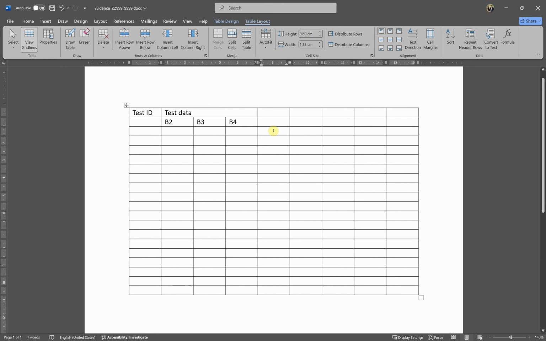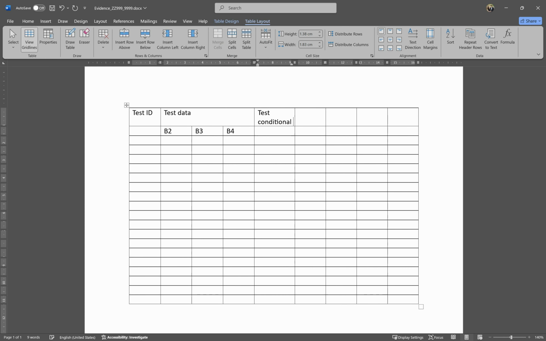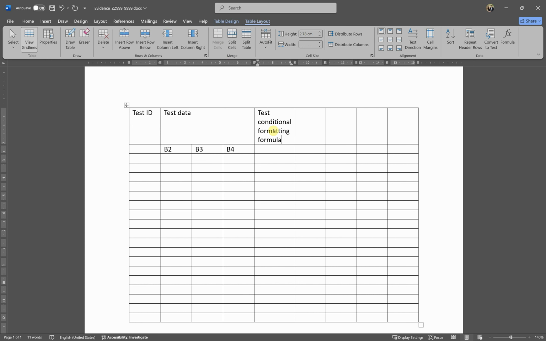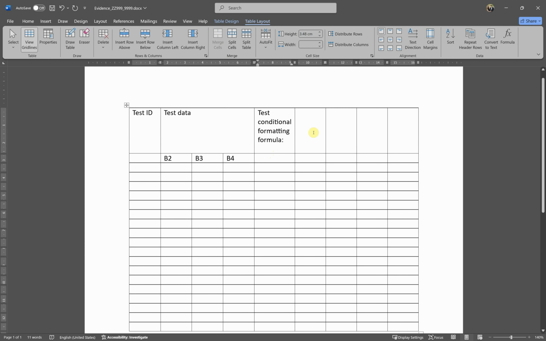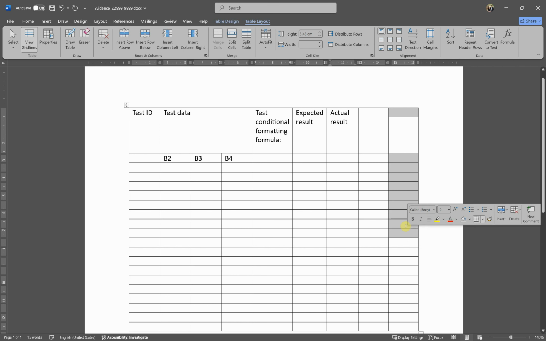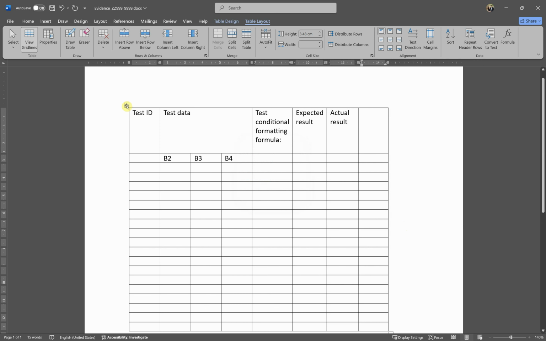Okay, and then I have my conditional formatting. So let's call it test conditional, and we're going to put our formula over here. So let's copy paste it and put it from here. And then we can also put expected result, and we can say also actual result. In actual result, as I mentioned, we can put 2. So this is actually not needed, so we can delete the whole entire column.